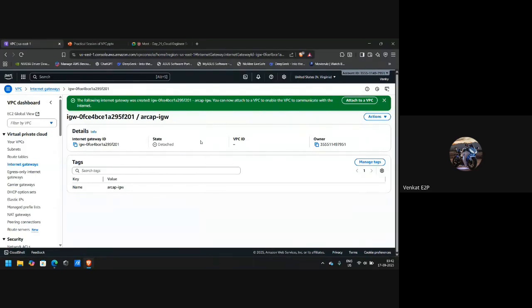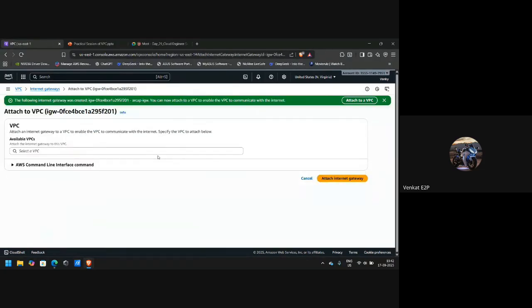When you want to give internet to any particular subnet, we have to attach this particular internet gateway to the VPC. Why? Because an internet gateway is like a gate to a hotel or a company. So for that purpose, we are giving access to the VPC. Let me attach it by clicking the attach to a VPC option.